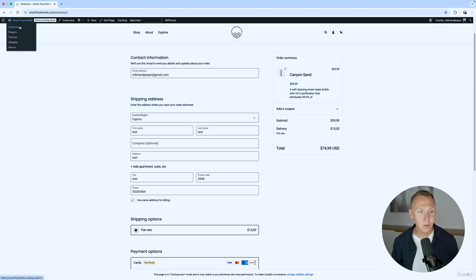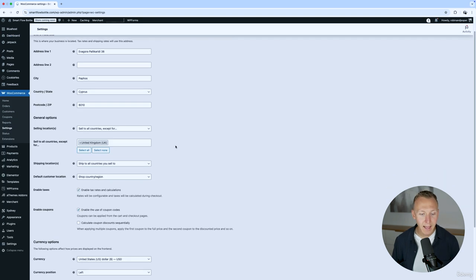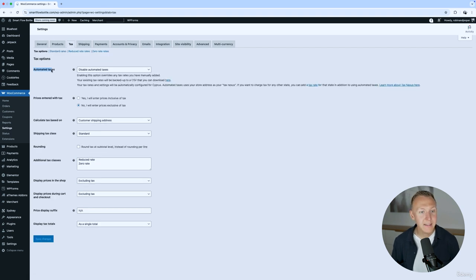We're going to go to dashboard, go into WooCommerce, settings. Now we have enabled tax rates and calculations, so that is on, but we haven't yet gone into the tax section. And automated taxes is currently at disable. We're going to hit it on enable. So again, there's always going to be something that goes wrong or that we forget, and that's why it's so important that we do proper tests to make sure that everything is on point.